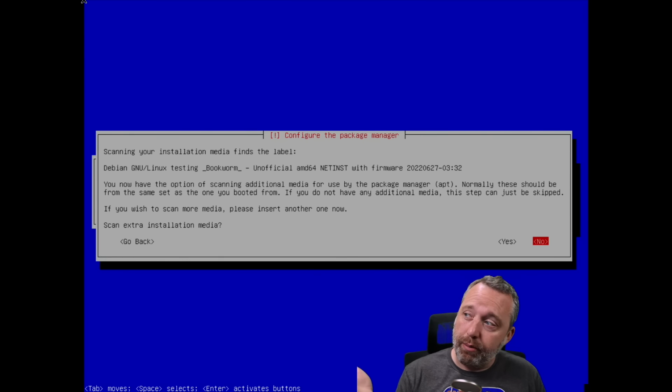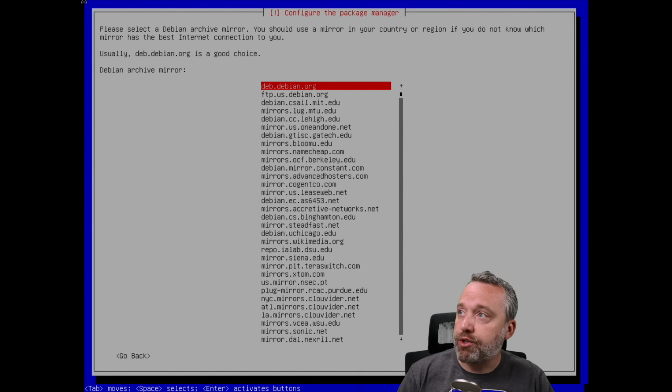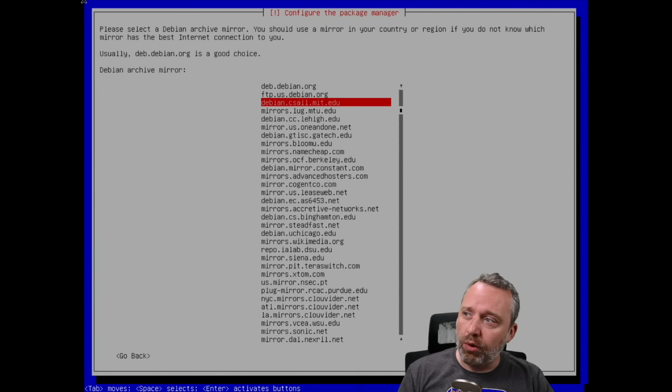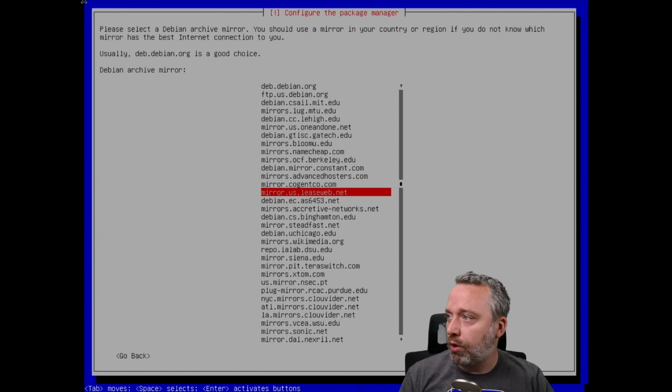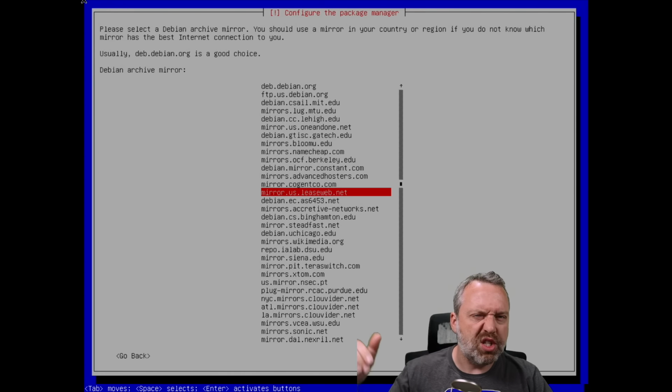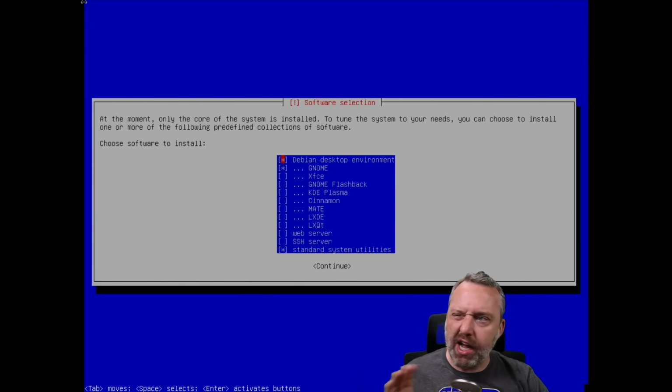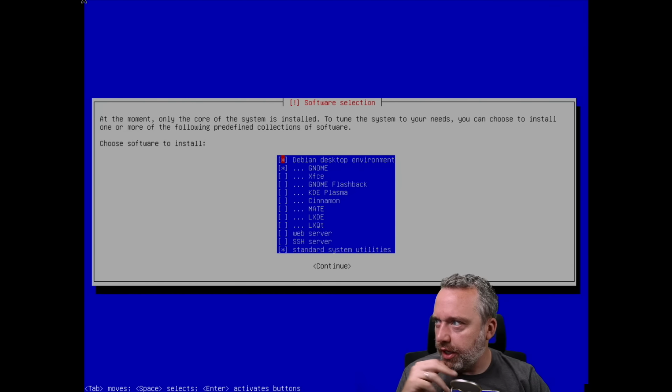Now we can configure the package manager. We're going to do scan for extra media. We're just going to say no extra media. I'm in the States. You can choose whatever archive mirror. If you're unsure, just choose the top one, Debian.org. I do know LeaseWeb has a Dallas-Fort Worth mirror, so since I'm in Dallas, I'm going to select this one. But for most people, you'd select the top one. We're about 5 minutes or so into this installation.